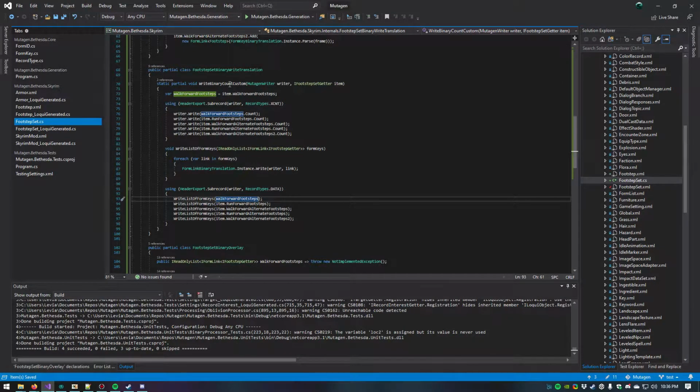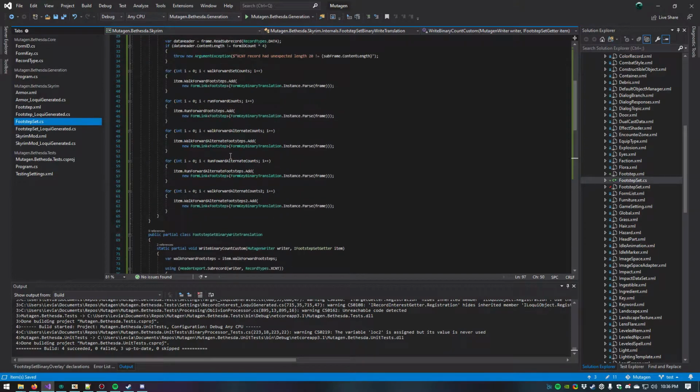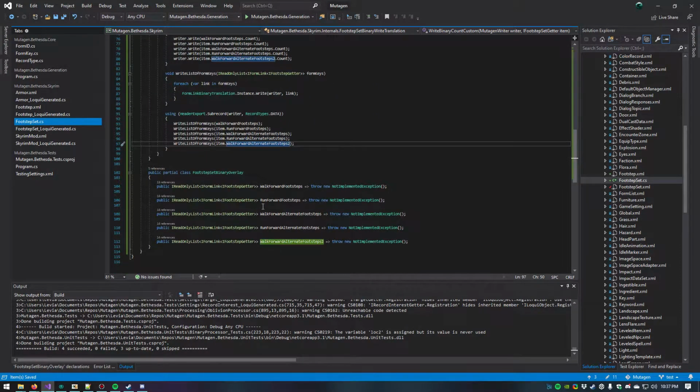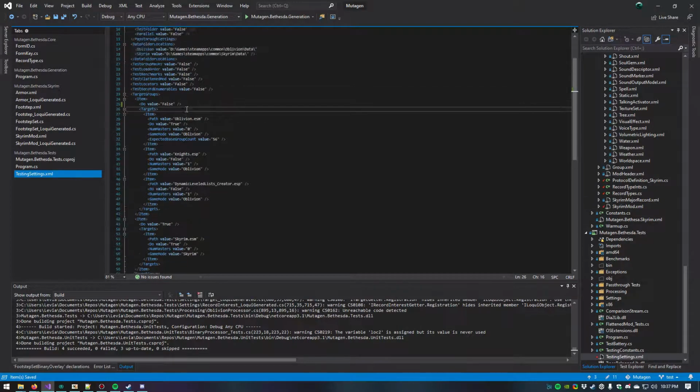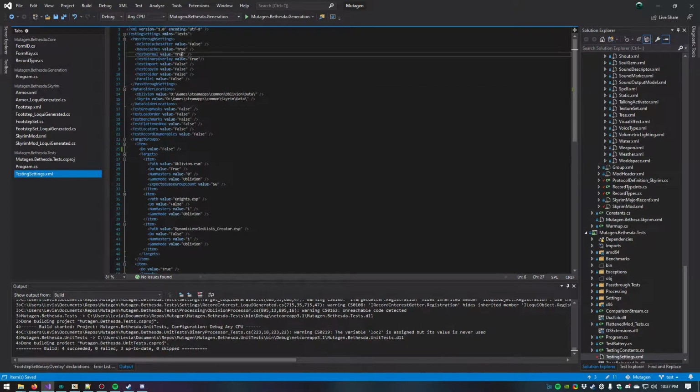So anyways, this is the writer side of our custom functionality. And then we'll just skip the overlay for now. If you're interested in how to implement this overlay side, you can just look at the official code. So we're going to try and test our setup again, and we're going to turn off overlays because we know it's not going to work in our current setup.